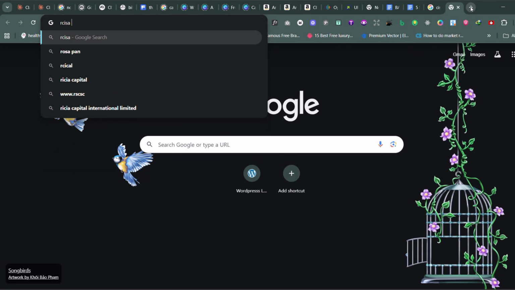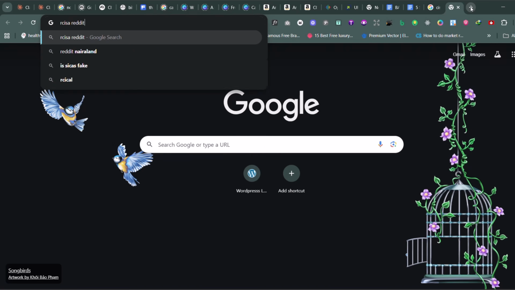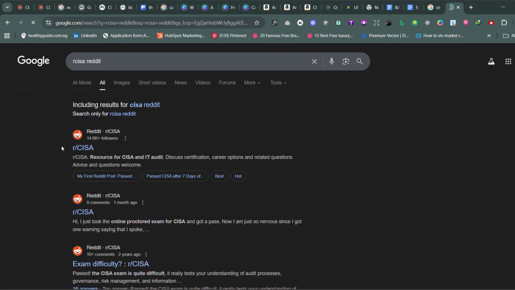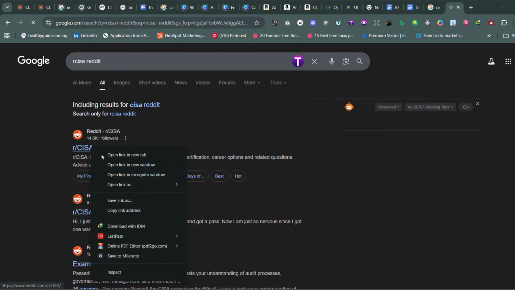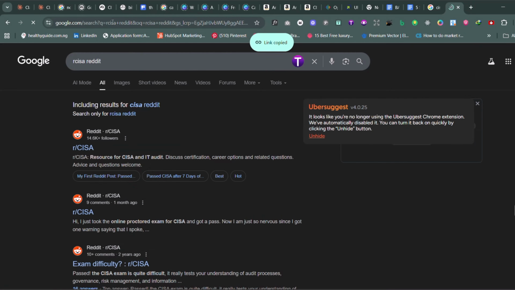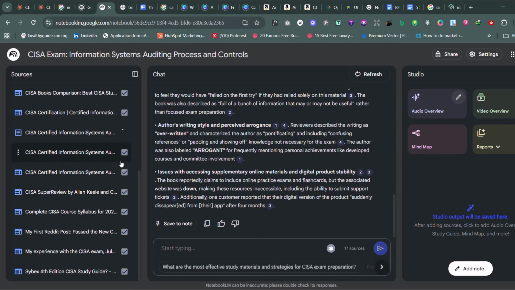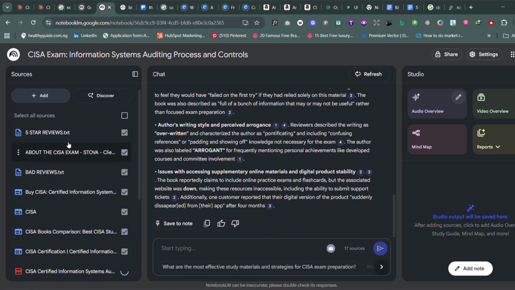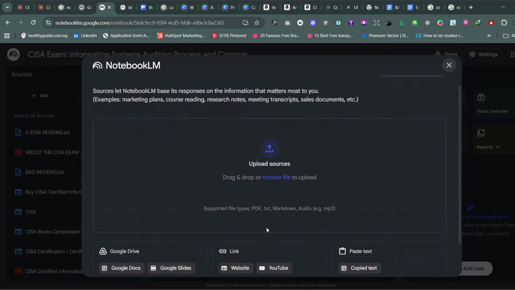Source 2, the official blueprint. The Cybex guide we just uploaded contains the full CISA certification exam objective map, which is the official blueprint from Osaka. This is our master checklist to ensure we don't miss a single topic. Source 3, the human element.